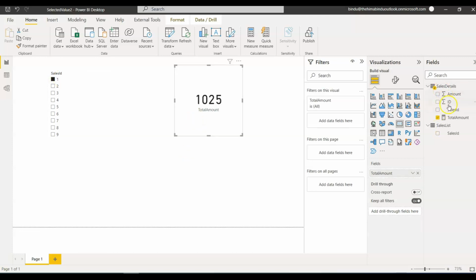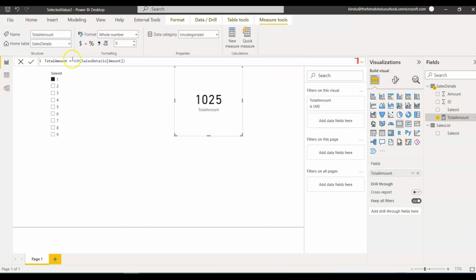Now what I can do is modify this measure. In this measure, I am going to use the selected value function. What I'm going to do here is create a variable in this measure, and that variable saves the value that is picked from the sales ID slicer. Okay, so let's create the variable first. Var get sales ID.